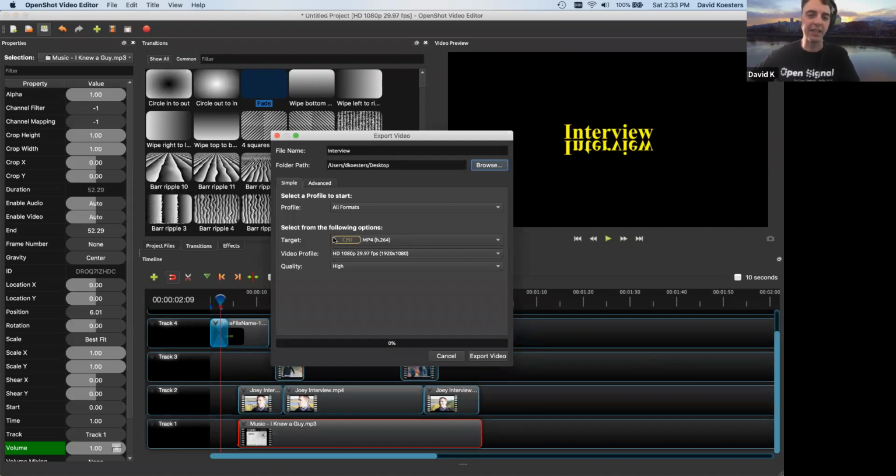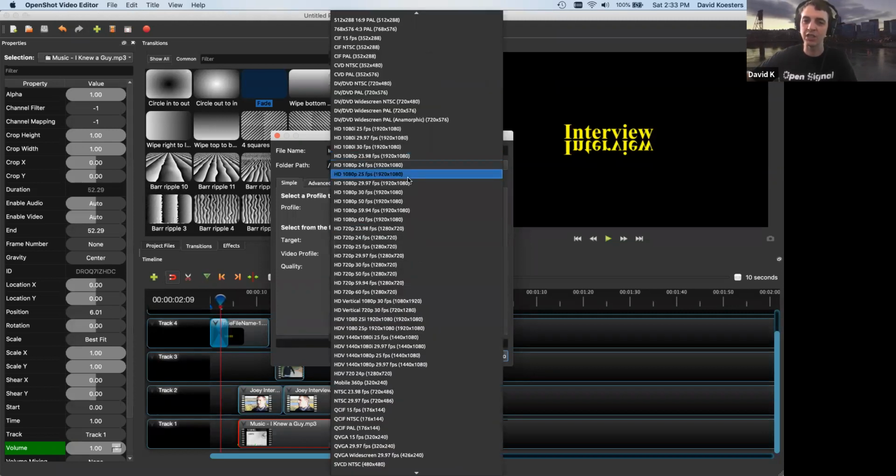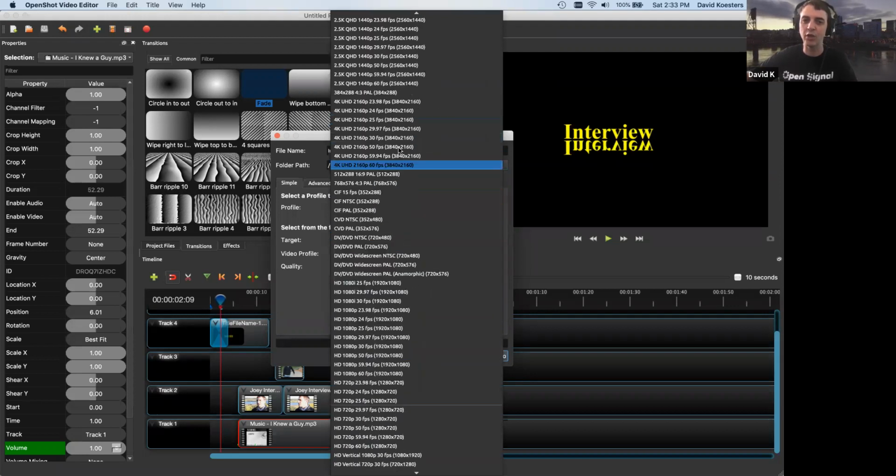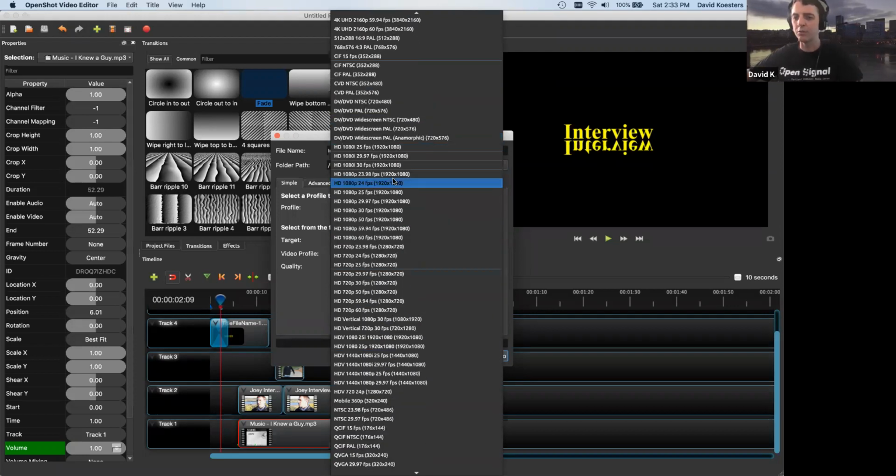And then here's where you can say the settings that you want to export your video. In my case, I have it set to video profile 1080p, which is high definition, 29.97, 1920 by 1080. As you can see, if you click on that, you have a lot of options to choose from. This might take some research of what's best.